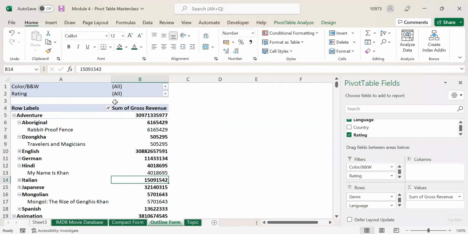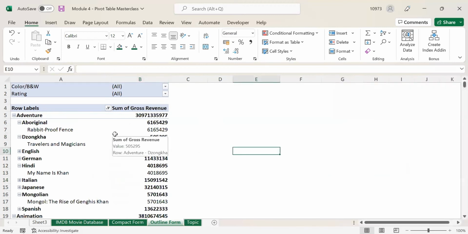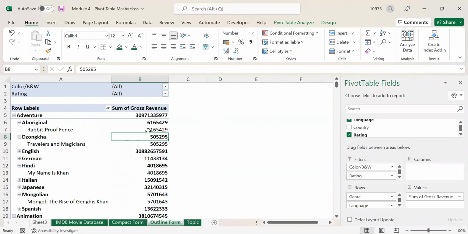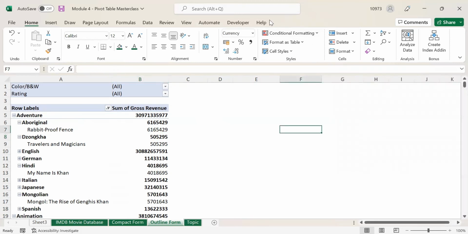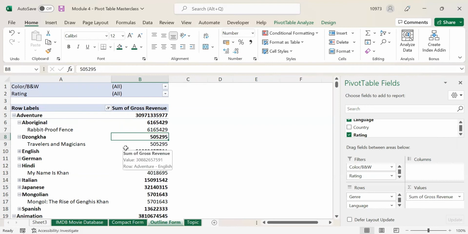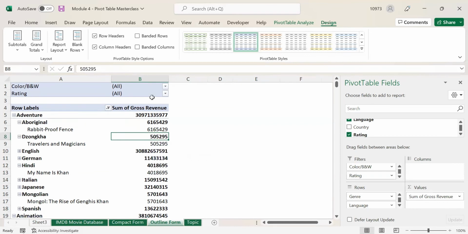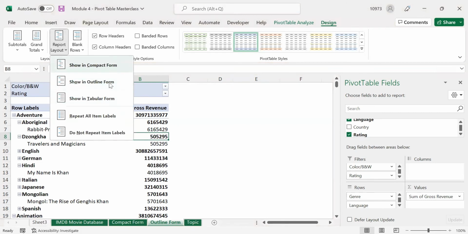To convert this into outline form, first you need to make sure you are selecting the pivot table. Whenever you click on the pivot table, you can see the field settings open, and two tabs are enabled here: PivotTable Analyze and Design. But when I click outside, you can see both tabs are disabled. That is why you must make sure you are clicking on the pivot table. Now once you are on the pivot table, go to the Design section. In the Design section, you will find Report Layout. Click on that, and here you will find all the different types of layouts.